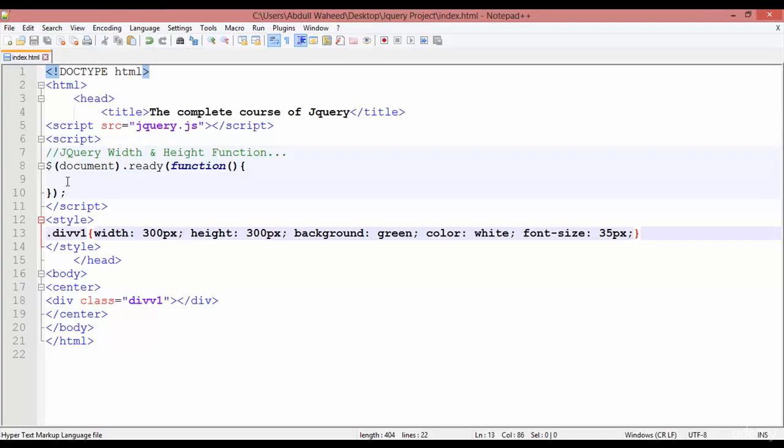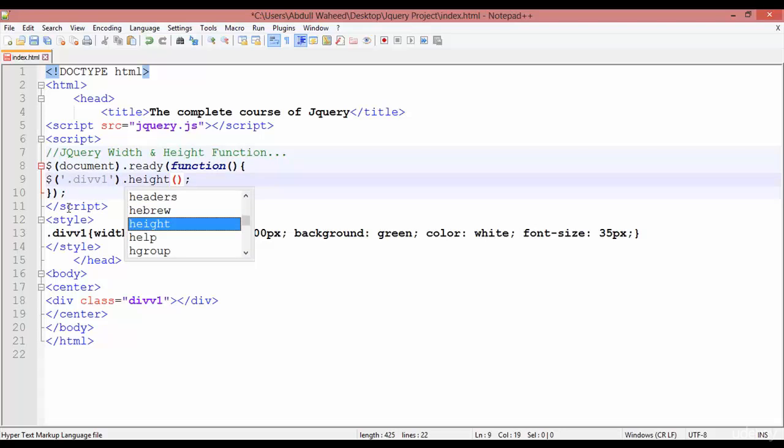You can see we have a box which is located in the center of the web page, 300 by 300 pixel width and height. Now we are going to learn how we can change width and height inside jQuery. At first you need to insert a $, round bracket, a dot, round brackets, and semicolon. Inside the first parenthesis you can insert a single quotation and select the class .div1, and here you can use the height or width directly.